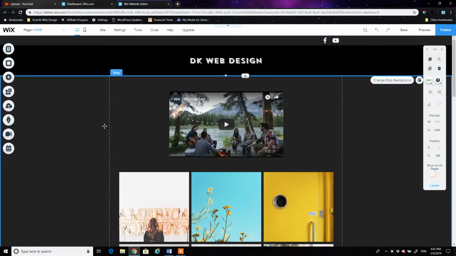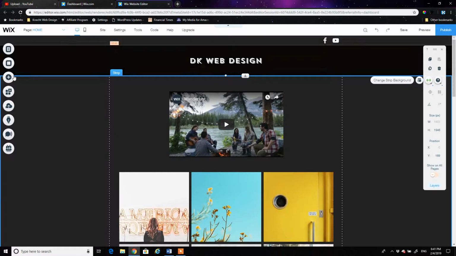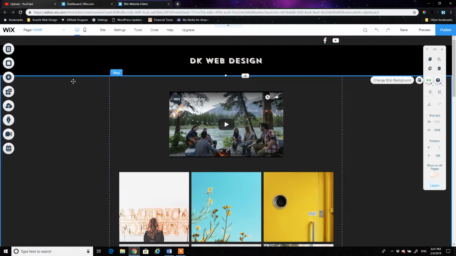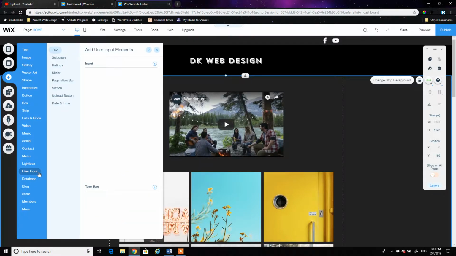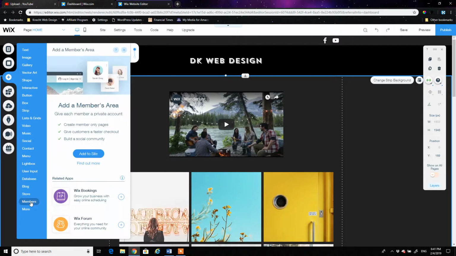Today we're going to be going over something pretty simple to execute, but extremely effective, especially when you're trying to engage an audience and have members-only content available for your site visitors. So we're going to be using the tool that Wix has called the Members Site tool. To implement a members-only site, all you have to do is click on the Add button on the sidebar menu, navigate down to where it says Members near the bottom, and click Add to Site.